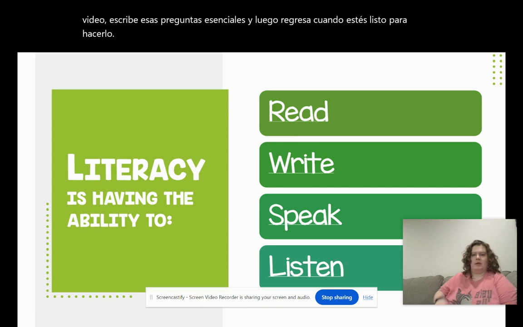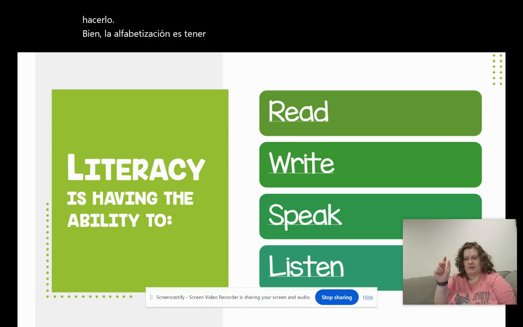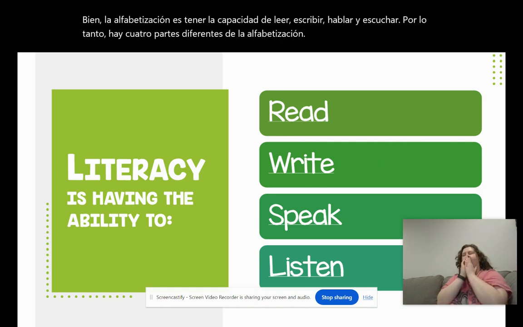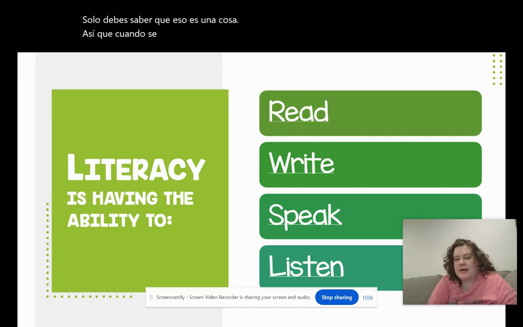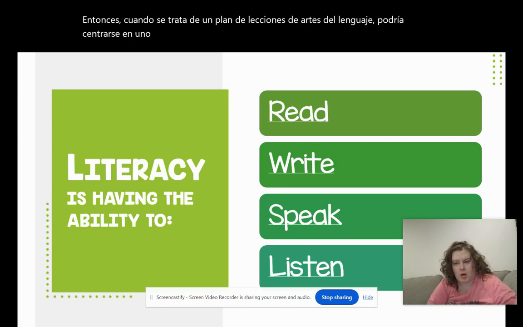Literacy is having the ability to read, write, speak, and listen. So there are 4 different parts of literacy. Excuse me. So just know that that's a thing. So when it comes to a language arts lesson plan, it could focus on one of those areas or all 4. Okay.